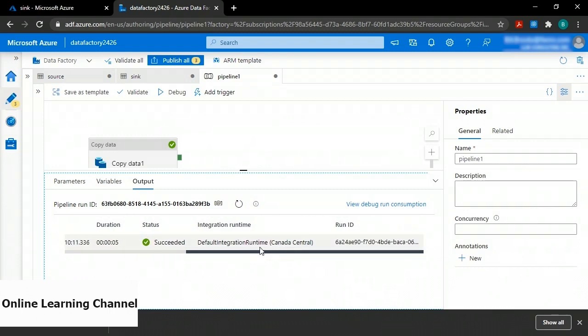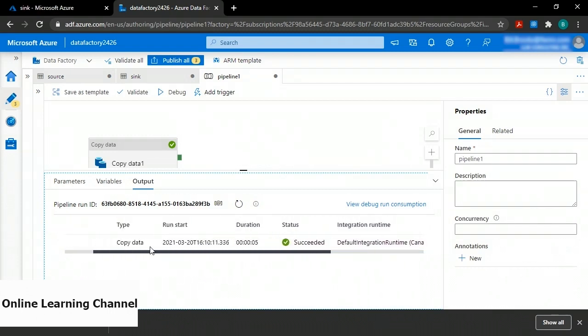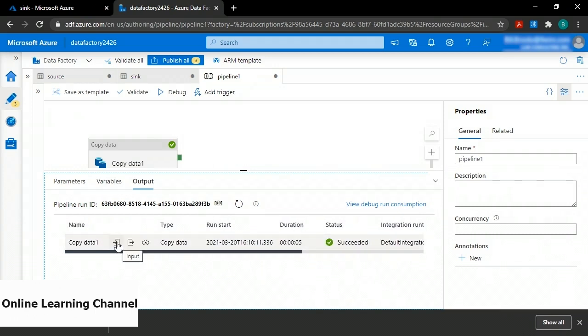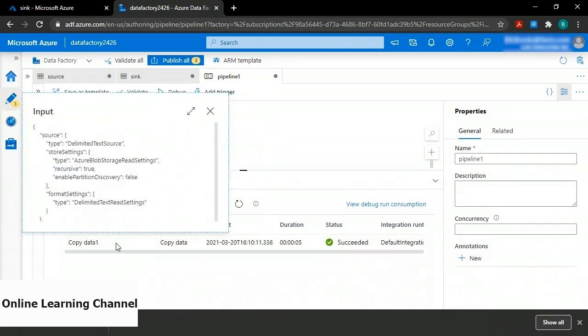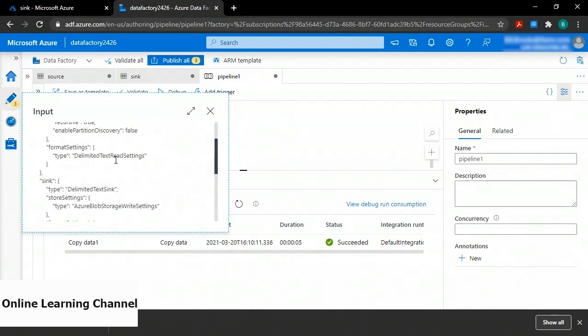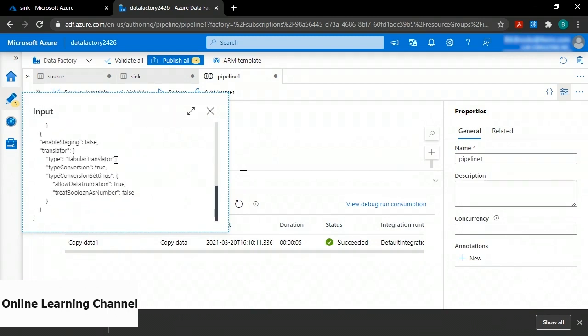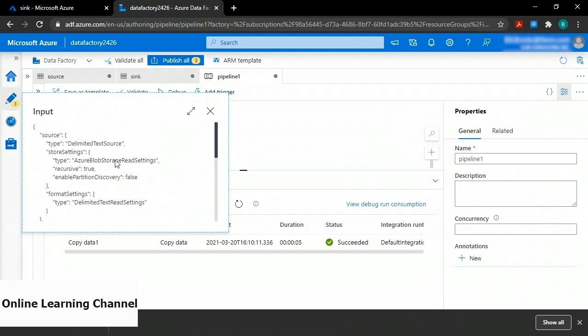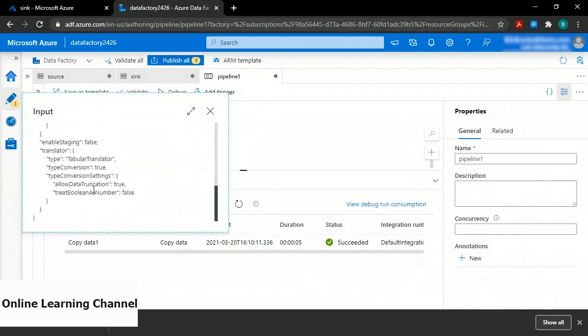Another useful feature that I want to show you is if I scroll all the way to the left, and then put my cursor between Name on the left and Type on the right, there are some buttons that give us some features for debugging. The one on the far left is called Input, and if I click on it, it shows me some JSON, which gives me details about the input to the pipeline. You can see my source details. So there's the sink, and you can take a look at what went into your debug run.